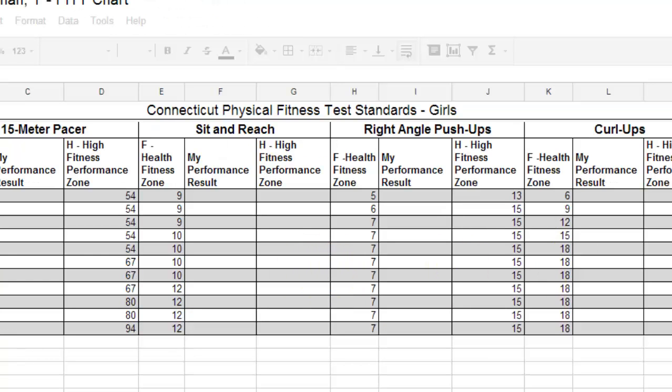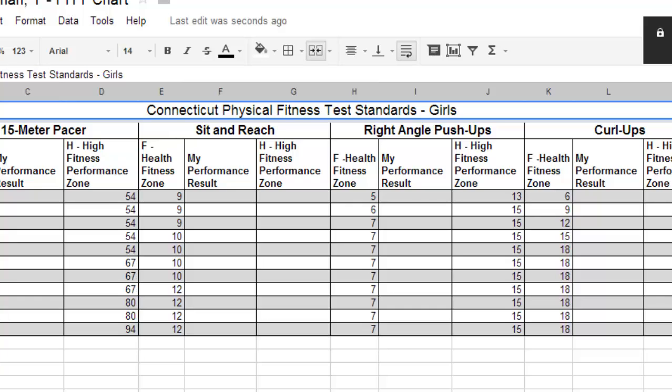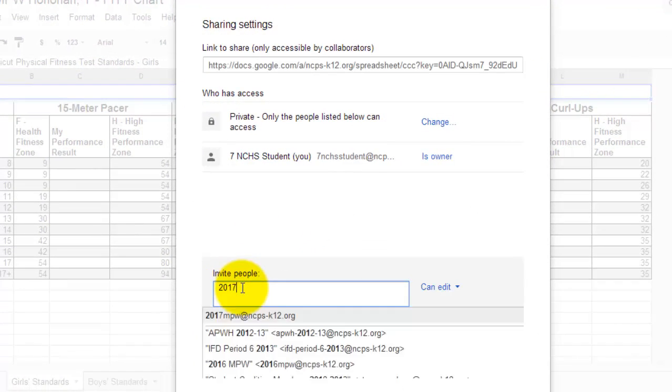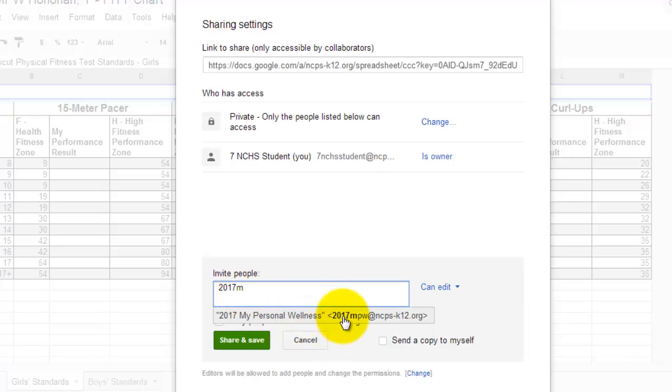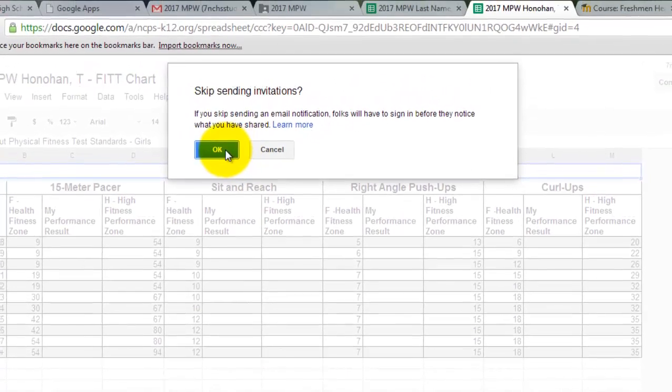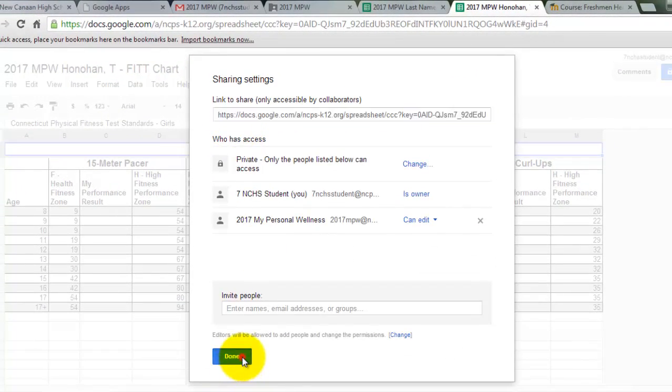So we've renamed it, but now we need to share it. I'll click up on the share button. I'm going to type in 2017 MPW. Click on that. Unselect it. Again, you want to make sure that we can edit it. Hit share and save. We're going to skip invitations, and we're done.